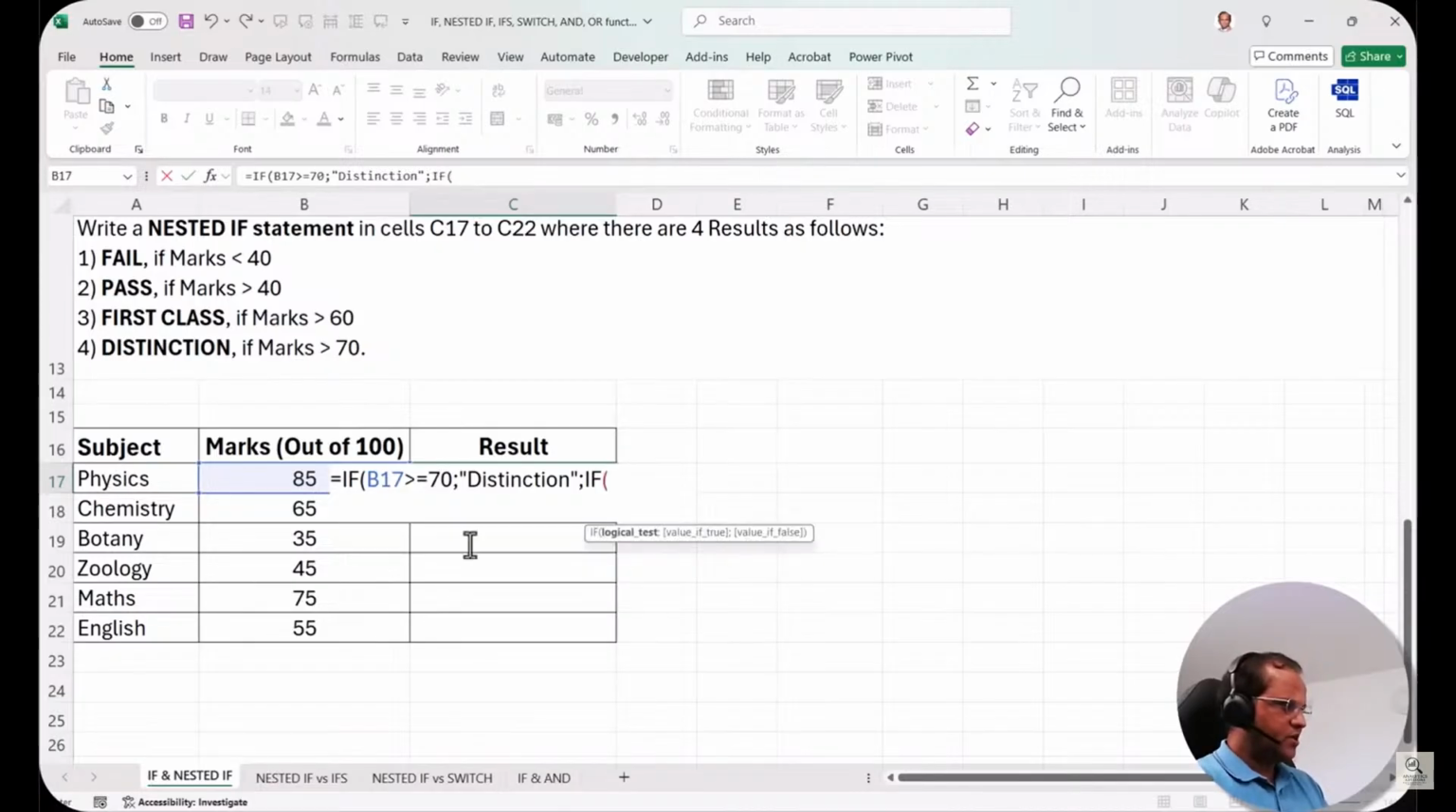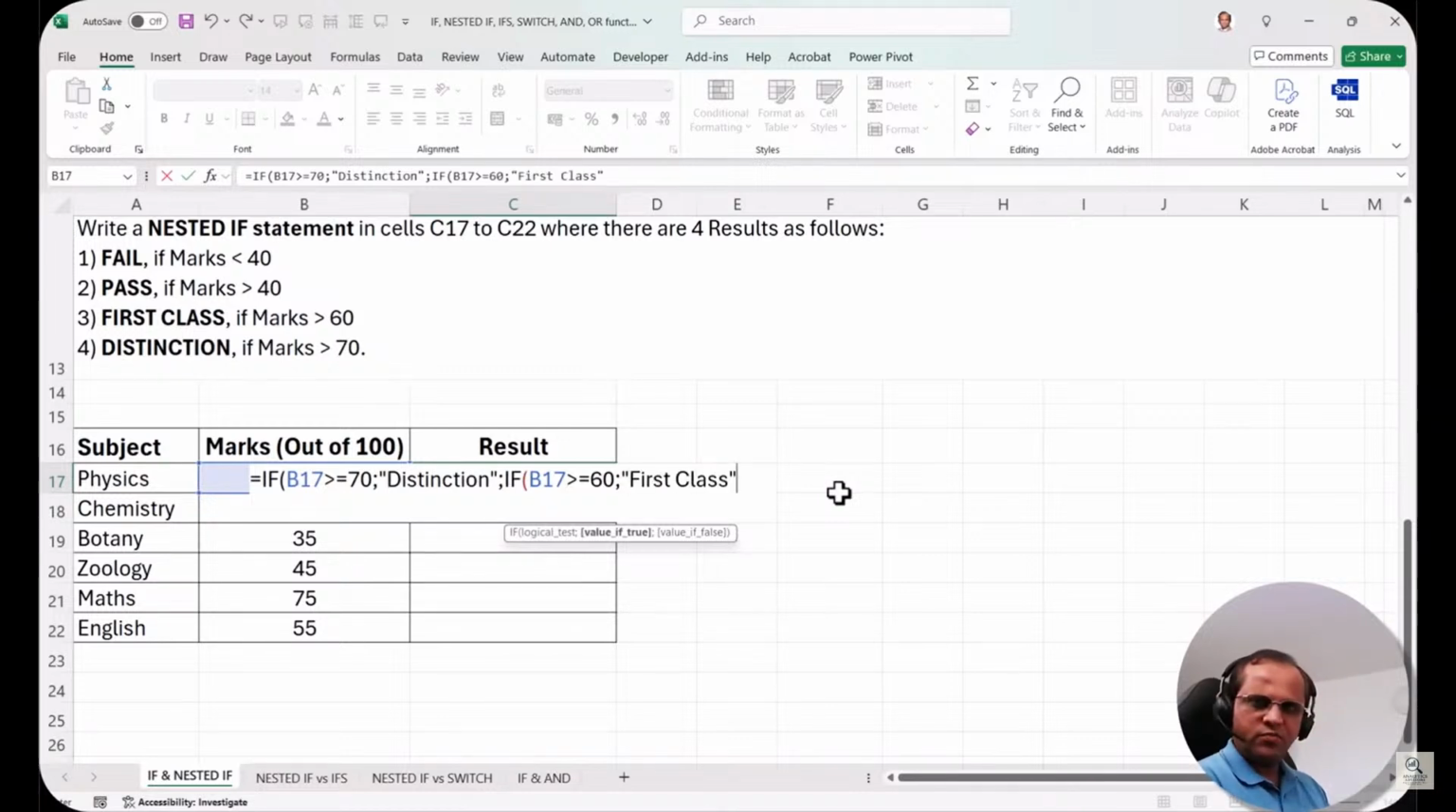And now I have to check again the same cell here, that is B17. Now I'm checking whether B17 is greater than or equal to 60. If it is greater than or equal to 60, then what? Then I have to put in double quotes "First Class", because if it is greater than 60, then it is first class, comma.